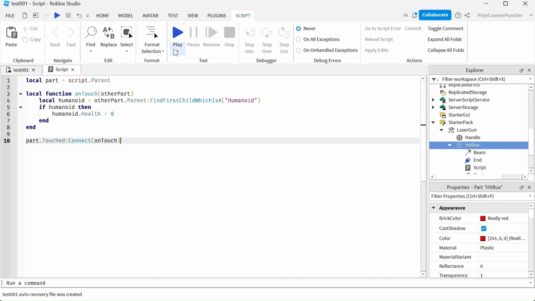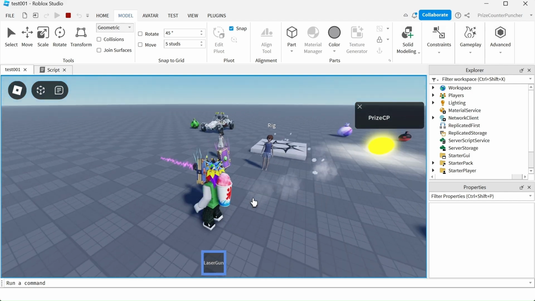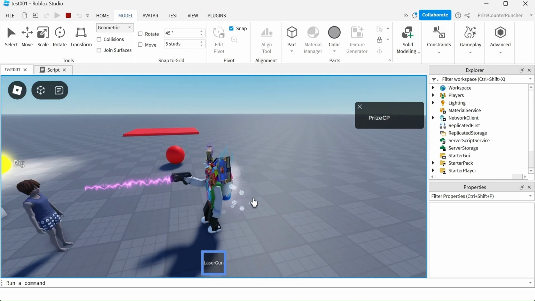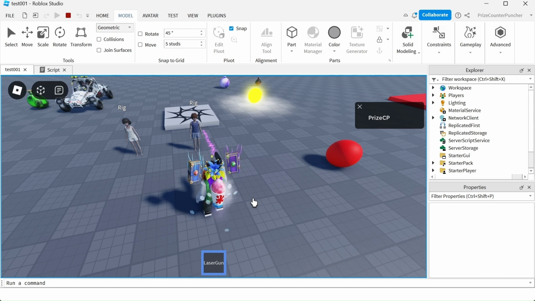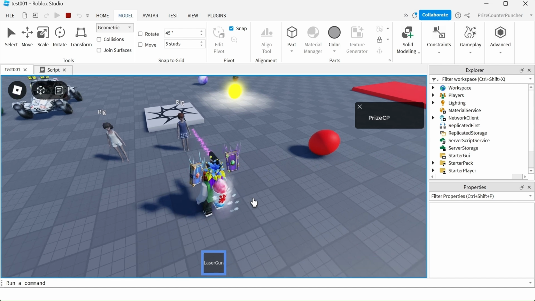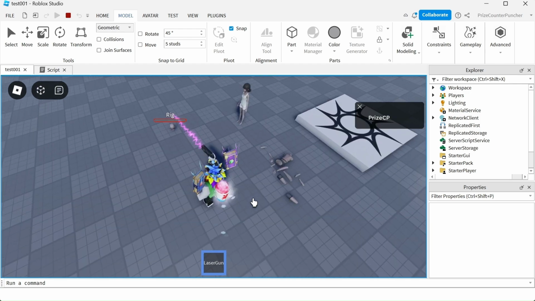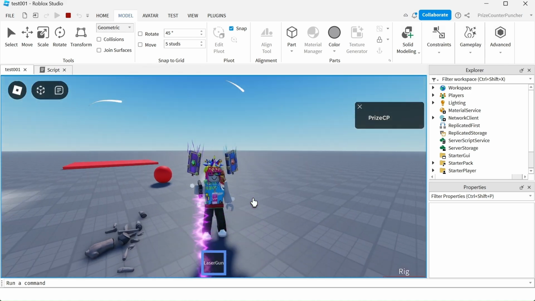Let's now play test and take a look. So here we are. I'm going to equip my laser gun, and you see I haven't reached the player yet, so I didn't kill him. In this case, the player is a dummy, but it's going to work the same way on players inside the game. And I'm going to hit a player. It killed that person, and I'm going to go to the next player, and it killed the other player as well.